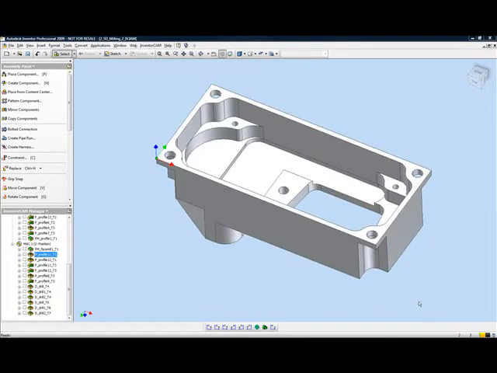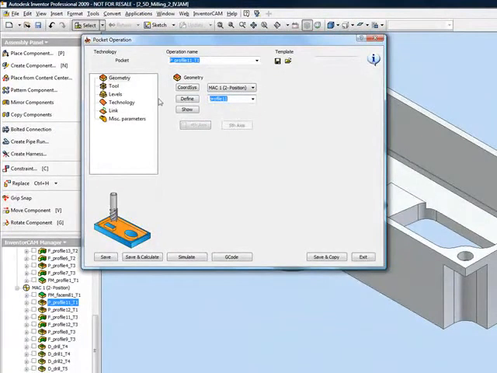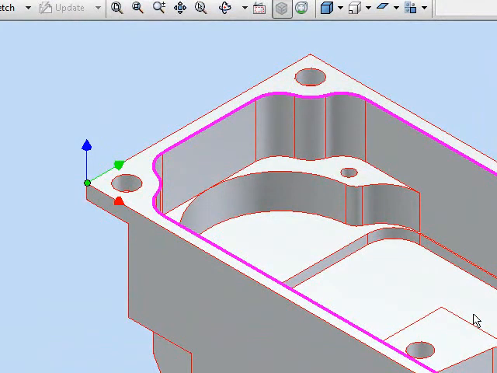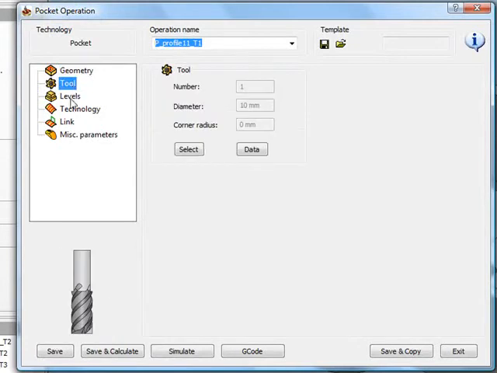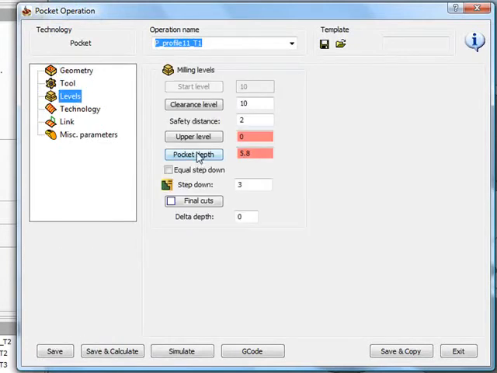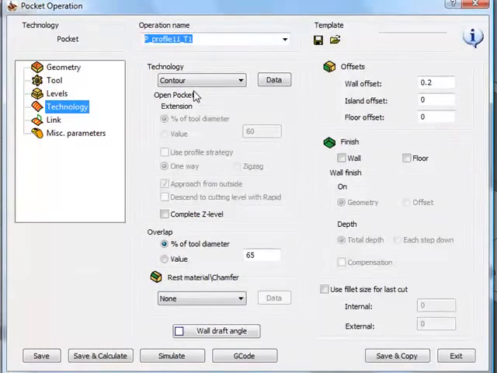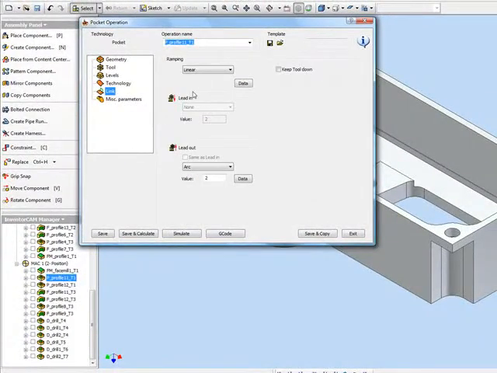Now in my next operation, I want to mill out this pocket up until this step over here. So in my operation itself, I've chosen my geometry again in position 2 to be this shape, these entities over here, to go down up until that point over there. I'll be using again a 10mm end mill, and my pocket depth will be up until the step as shown. My technology, I'll be using the contour option, leaving 0.2mm offset on the walls itself, and my link, I'll be using this time a linear ramping.